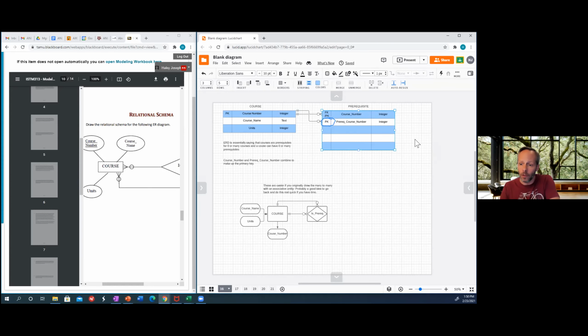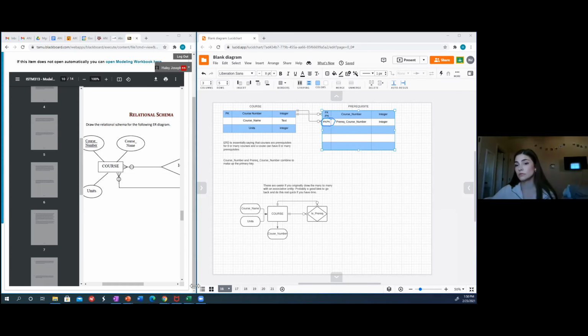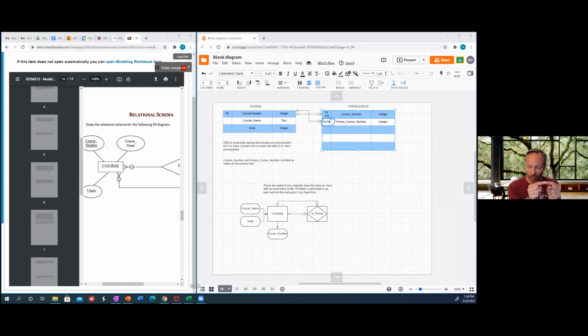If I said to all of you, 313 has 2 prerequisites, ISTM 210 and ISTM 211, you would know exactly what I'm talking about. You'd be able to go over and look in the course table and look up what 210 is. You'd be able to look up in the course table and look up what 211 is. The combination of 313 and 210 is unique. The combination of 313 and 211 is unique. It's the combination of those 2 things that's unique.